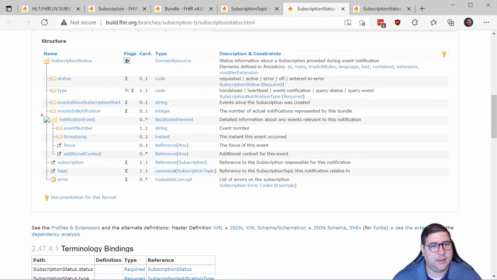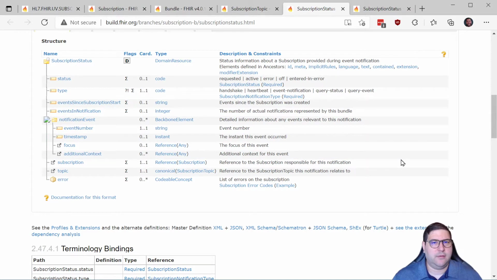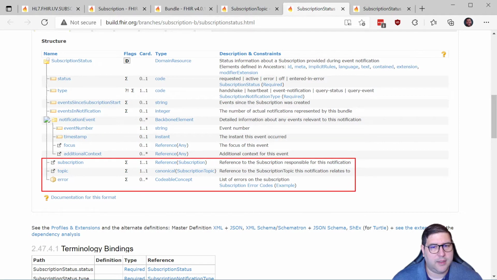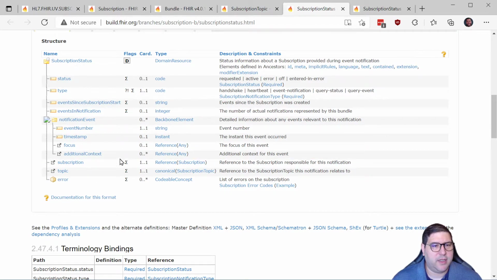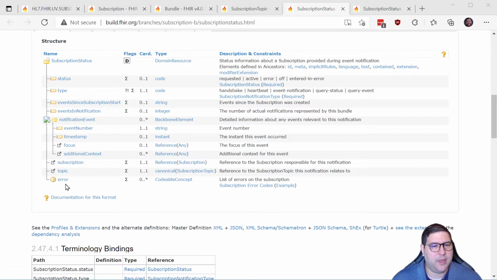So this is a pretty new section of the notification, and so particularly in context of the Connectathon, we want to make sure that we are testing those things. These other pieces here are just the general information, a reference back to the subscription, a reference back to the topic, and any errors that exist on the subscription.